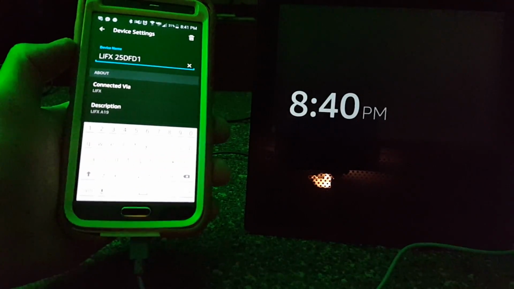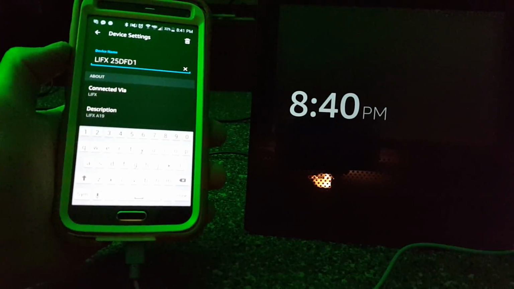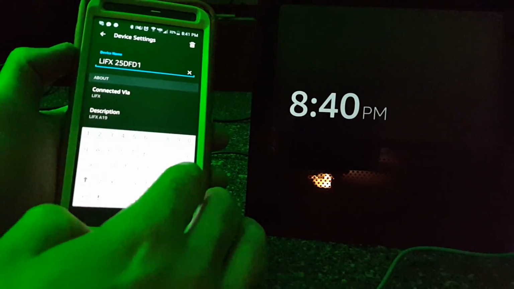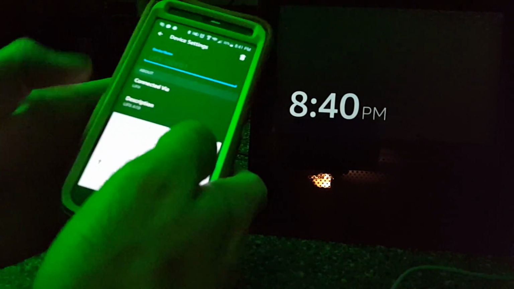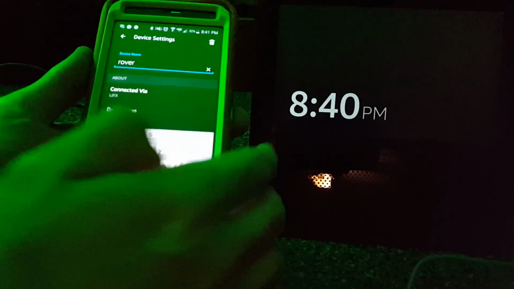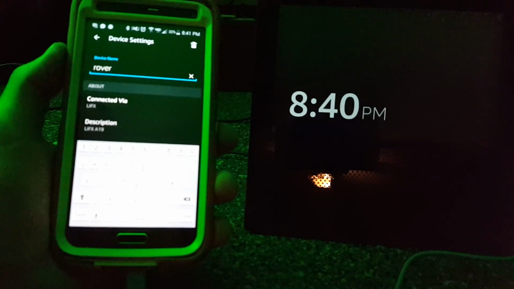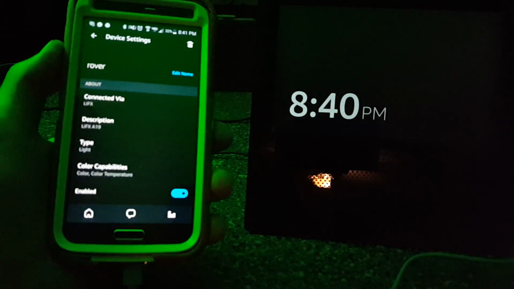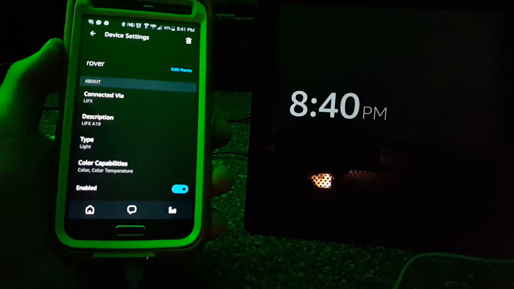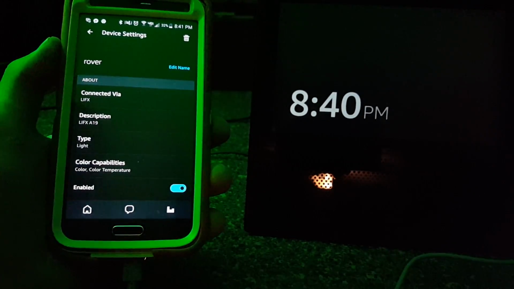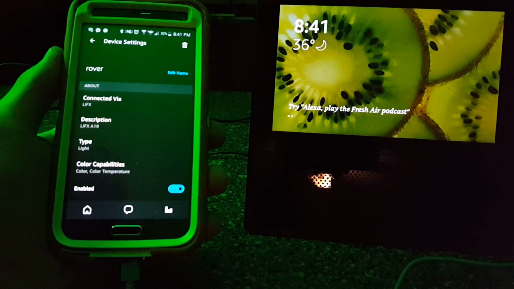And I wanna change it to something unique to prove that I am controlling the correct light bulb. So we'll change it to Rover. I don't know if any light bulb has ever been called Rover, so there's no doubt about it. I am controlling this exact bulb. It's not a mix-up between rooms or something else. We're now gonna run the test.